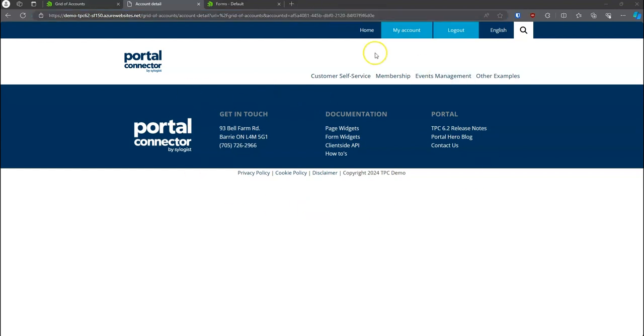You may also notice that the page is blank. That is because we have not created a form for the account detail page. In session 3 of our series, we will do just that.